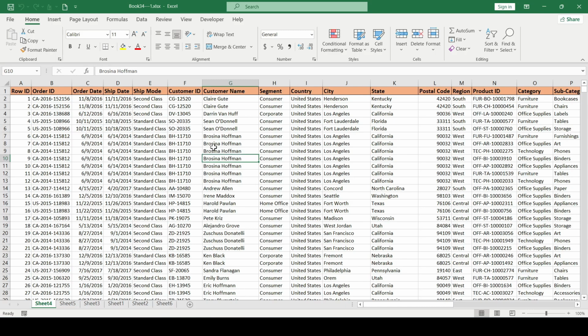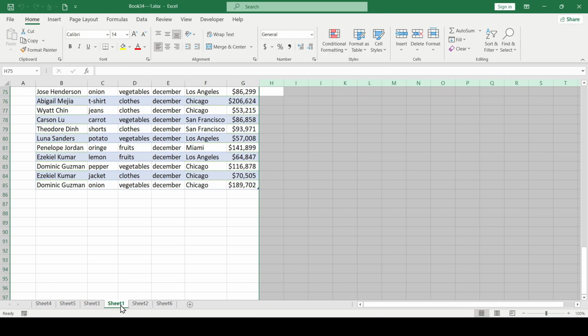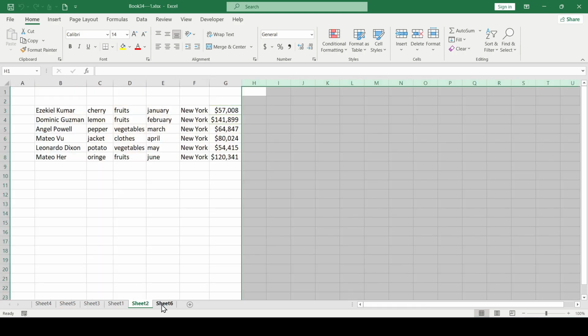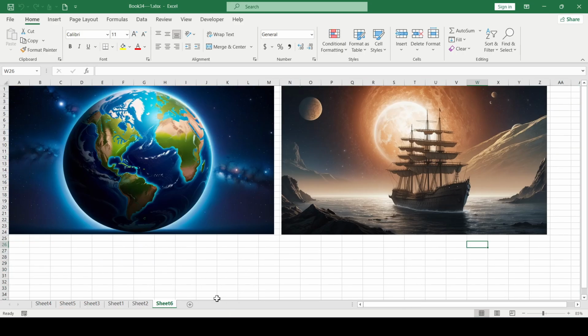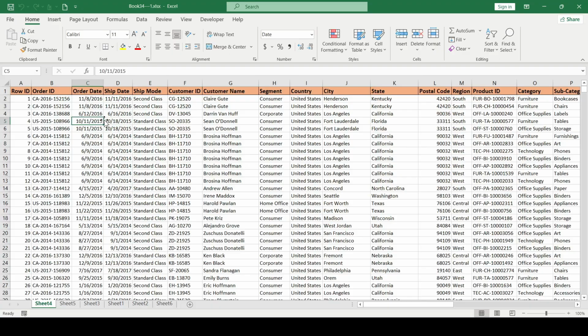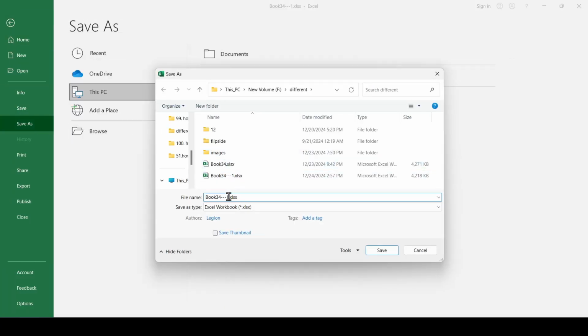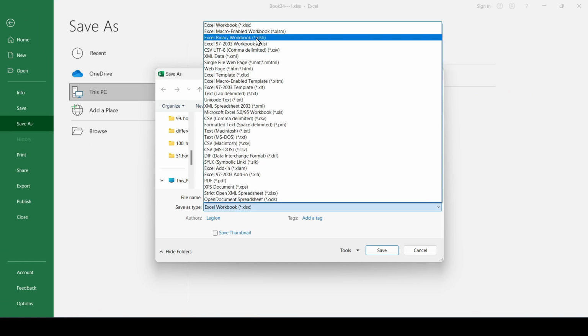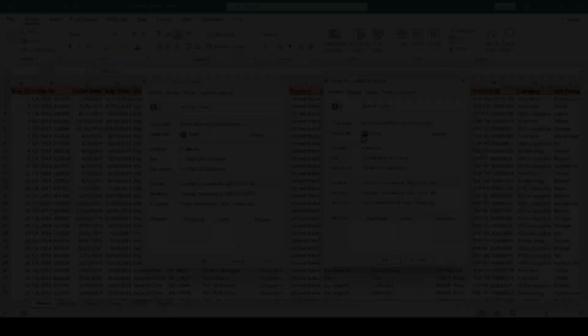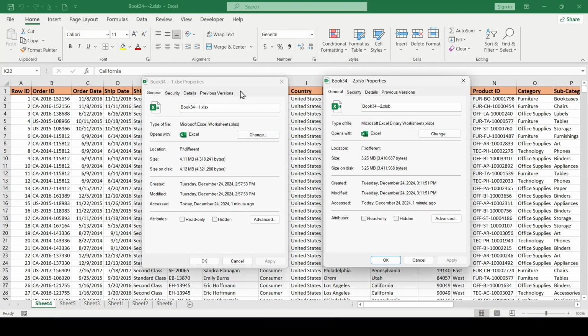We can save our file in binary format instead of the default format, if you don't use your data in third-party programs. However, for most purposes, a binary format that is saved in a smaller file is sufficient. Go to File, Save As, Browse, and in the Save As Type field, select the Excel Binary Workbook format and click Save. And as you can see, we managed to reduce the file size a little more.